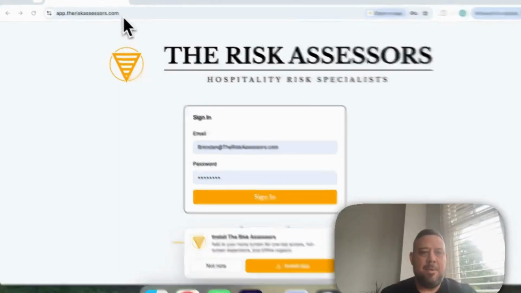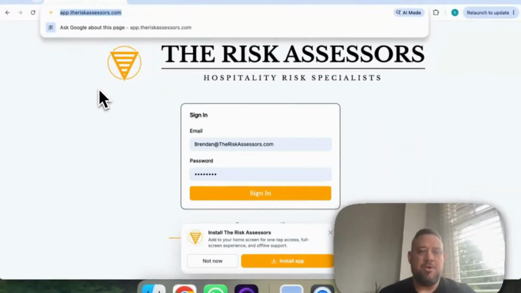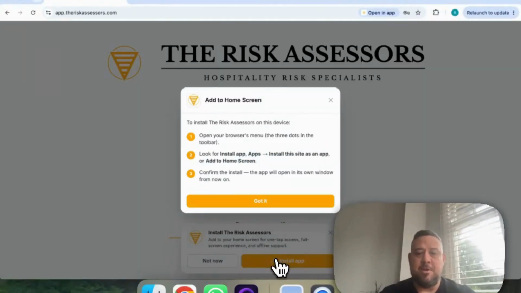To access the app, just go to app.theriskassessors.com and this will bring you through to our main login page. You will also receive a link via email where you can access this page along with your personalized login details. If you wish to use the app on a smartphone or a tablet, you can click the Install App button at the bottom and follow the on-screen instructions. This will give you a shortcut and will give you offline support of the system.